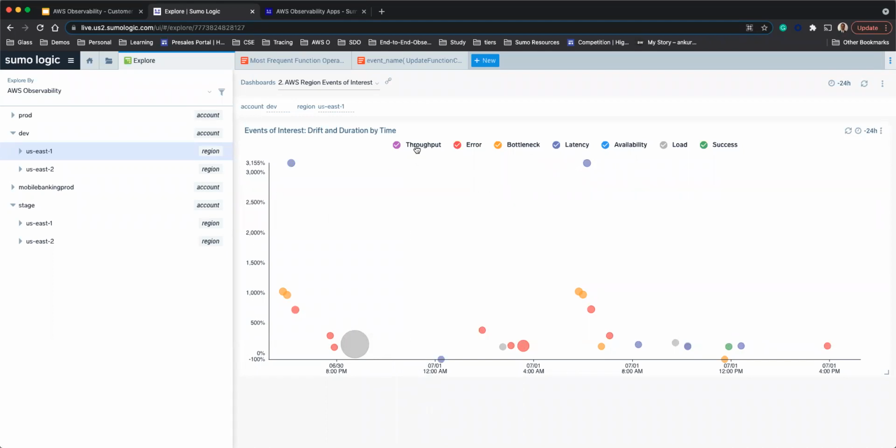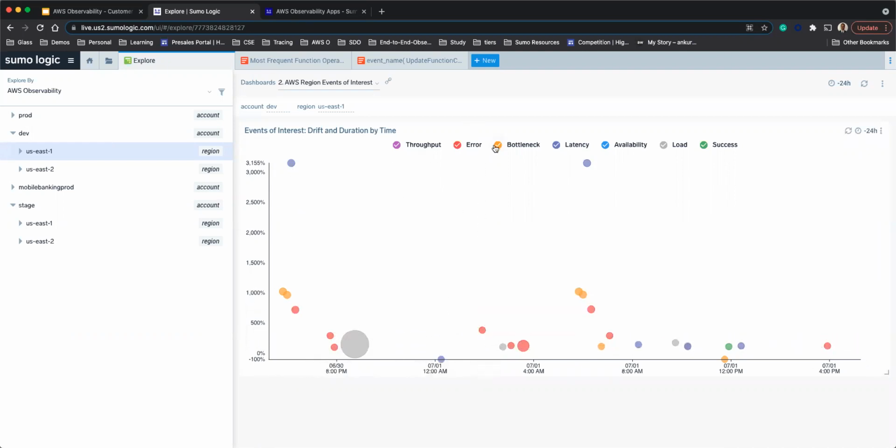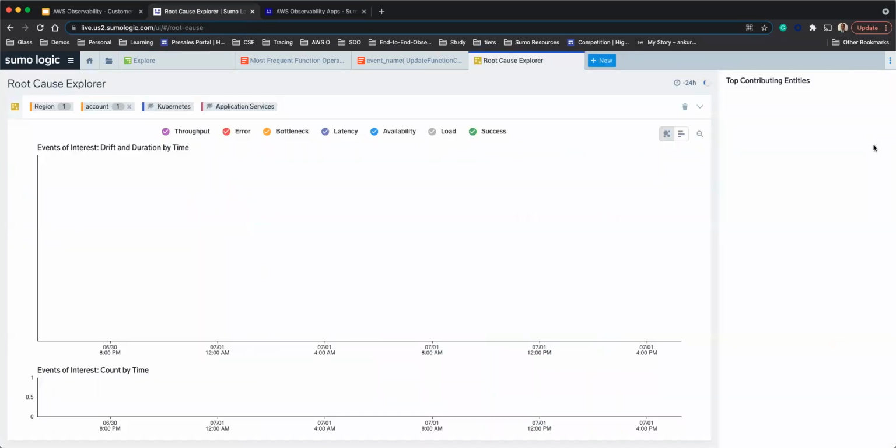So throughput is one of the reasons why applications face issues. If there is less throughput, then obviously applications are going to face delays. You can see errors which are happening. If there are errors, then this application faces issues. You can see the red colored ones, which are errors over here, and bottlenecks. Similarly, you can look at latencies, availability issues, etc. So let us delve deeper to see the root cause explorer in action.